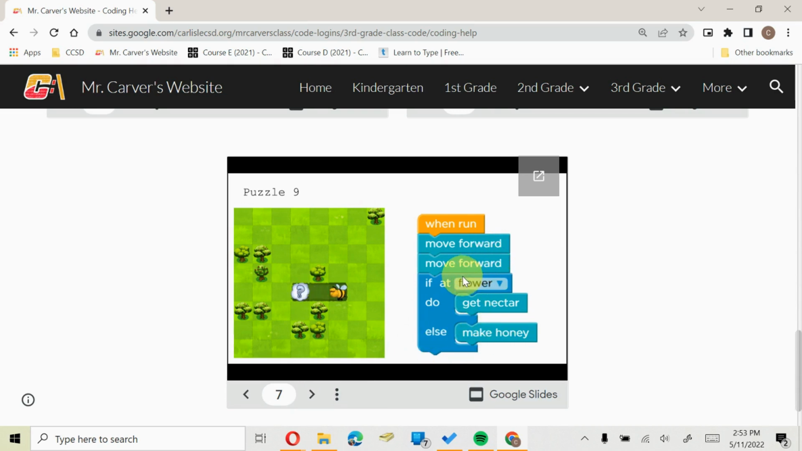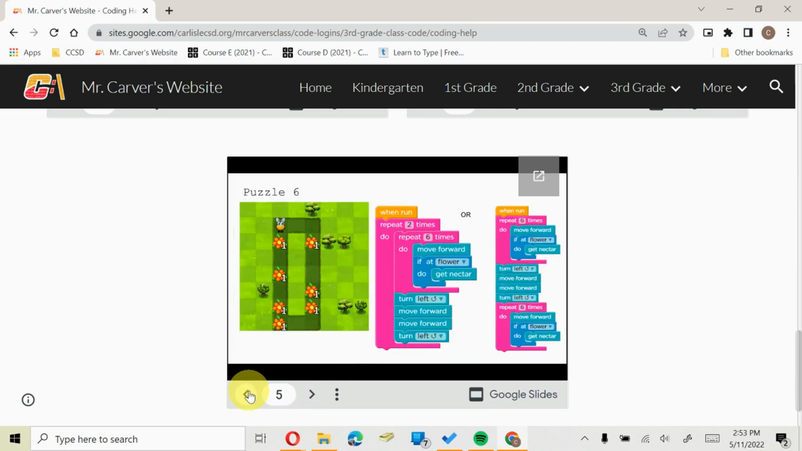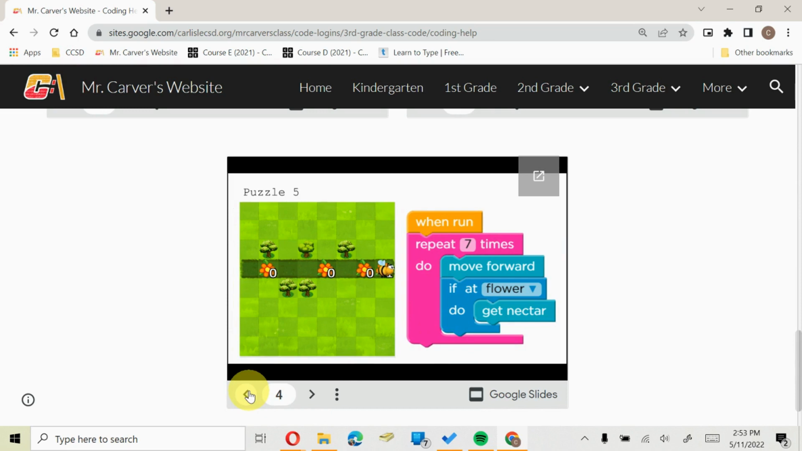The directions for these puzzles, of course, can be read to you as well. And hopefully, if you watch the videos, it'll explain that too.